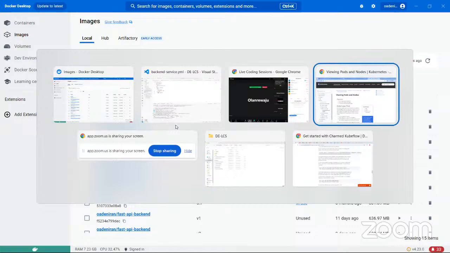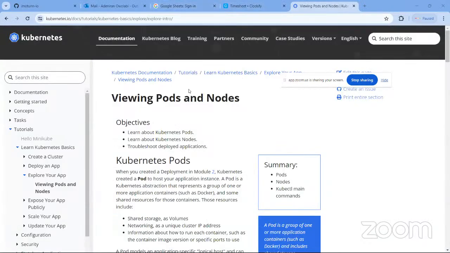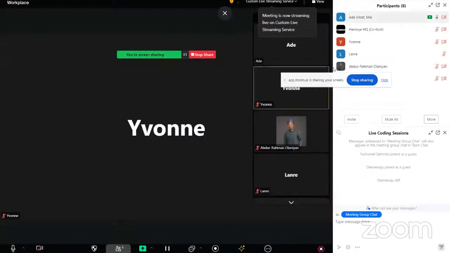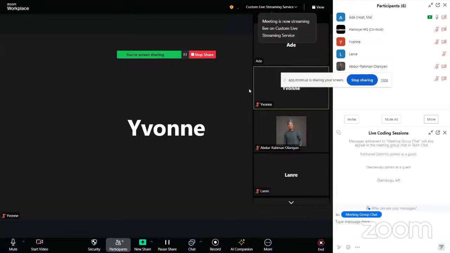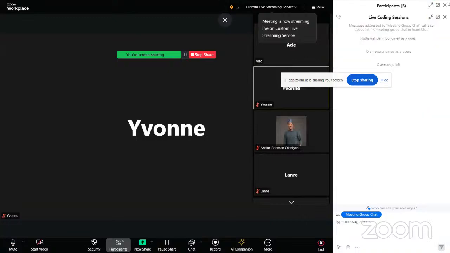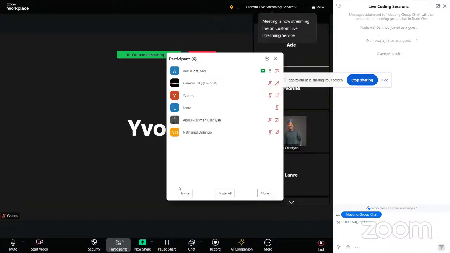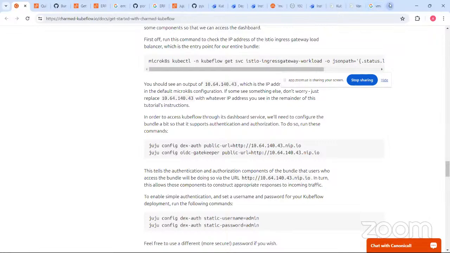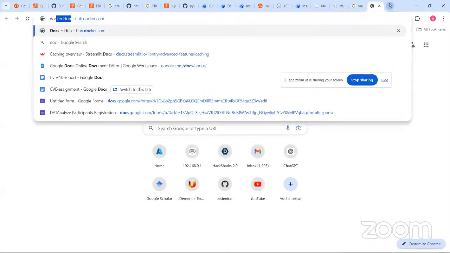So if I come here now, for example, I think I have Docker Hub opened somewhere. I should have Docker Hub open somewhere. But let me just open a new one then. So this is Docker Hub.